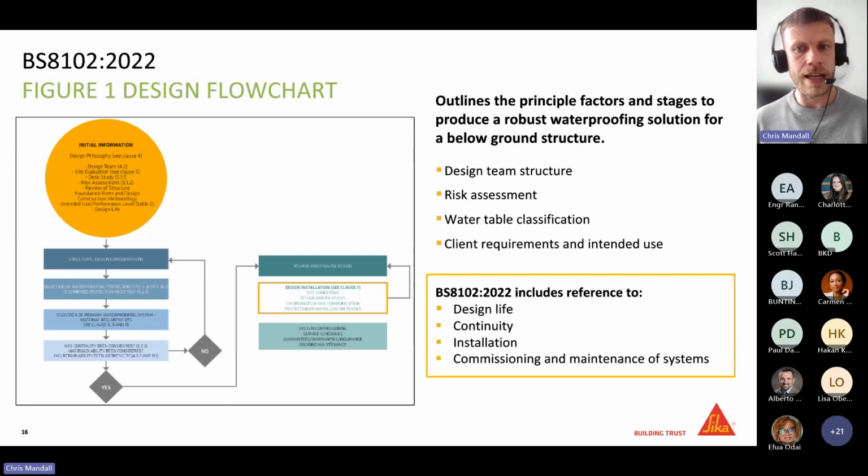Installation. Installation in a lot of instances can be a point of failure with waterproofing. The design is key, the products are key, but finding a competent person to install the waterproofing is also going to be key to eliminate any potential failures. And then commissioning and maintenance of systems. So within the three different types of waterproofing, type C, your cavity drain system, is a maintainable system, so it needs constant maintenance to comply with British standards and to remain working. So that's also included within BS 8102.